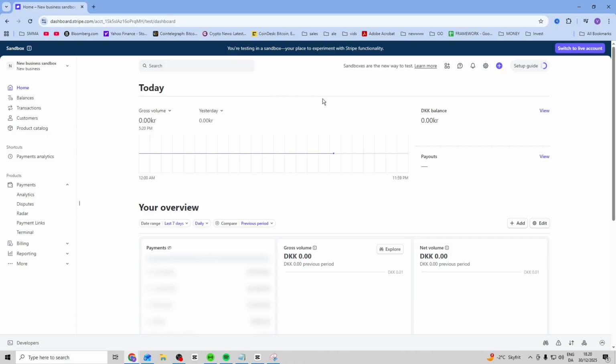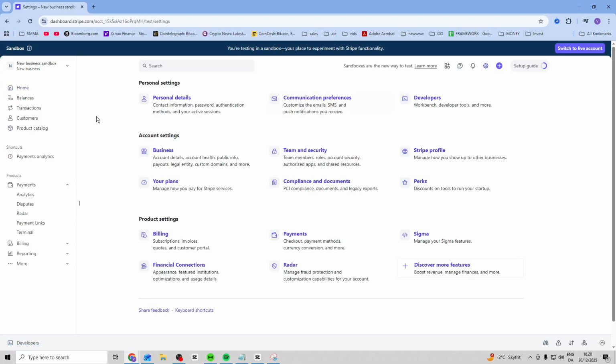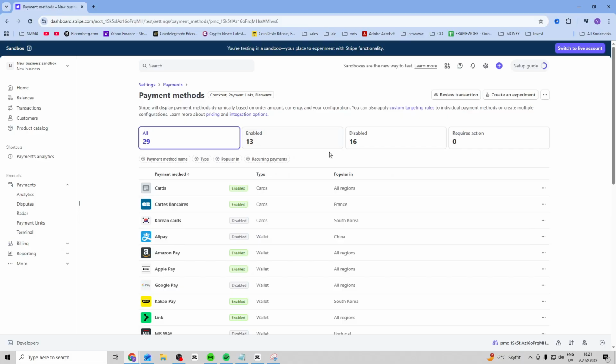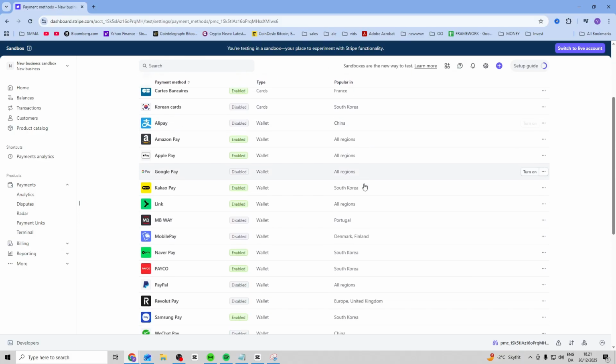So what you want to do is head up to the settings button. If you don't see it here, it should be up here or down here. Head over to the settings, and once you're inside of the settings, you want to look for the product settings and find payments. Under payments, just simply click on this, head over to payment methods. Inside of here, what we want to do is simply scroll down until we find Klarna.